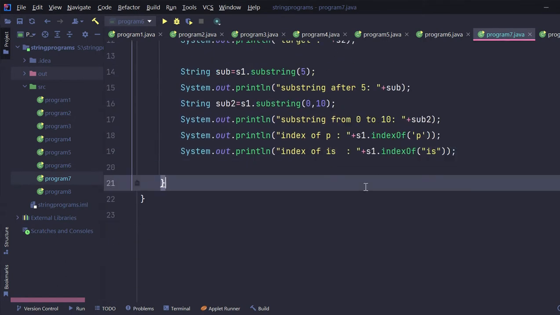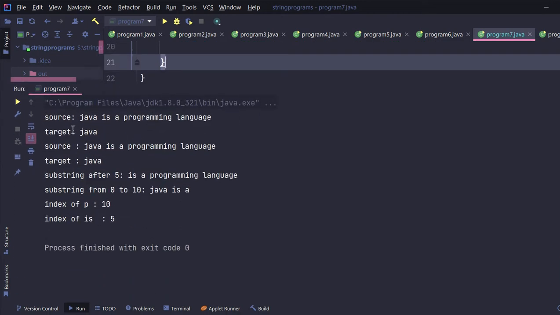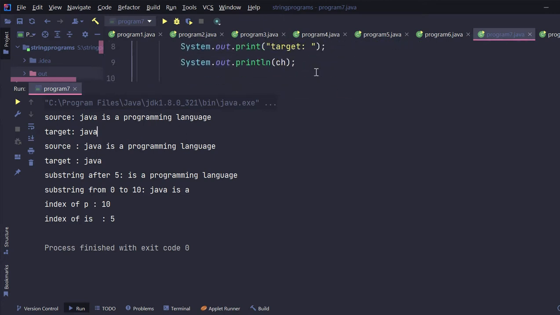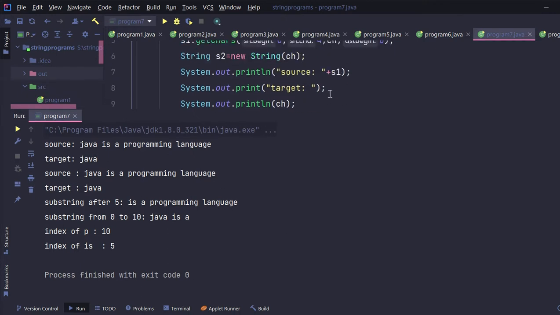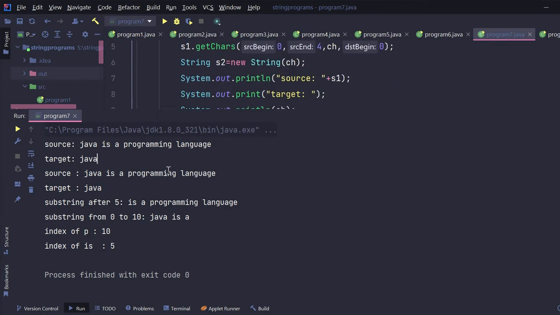Suppose we run the program and see the output. The output is something like this. First, we have Java is a programming language, and we write the target, Java. So what we did here was copy the characters, up to 4 letters, into ch. Then we moved it into the string s2, so it's also giving the same value. Then we have substring after 5, which is the rest of Java is a programming language. So it removes Java up to index 5 and returns the value after index 5.